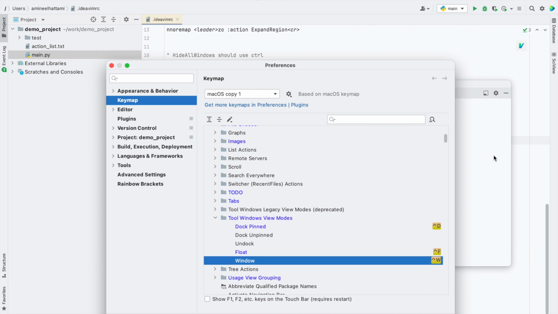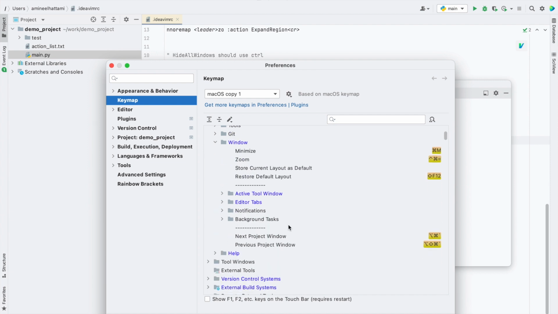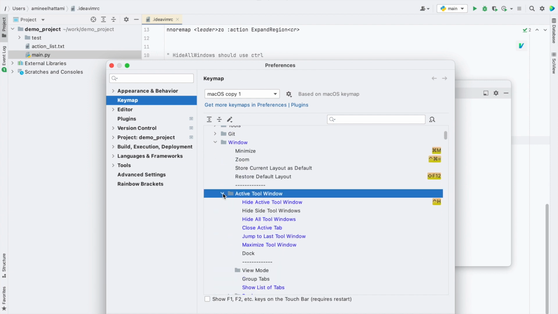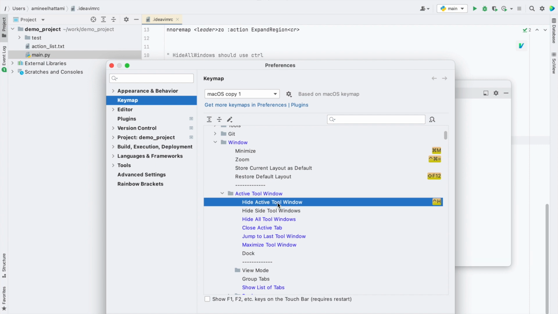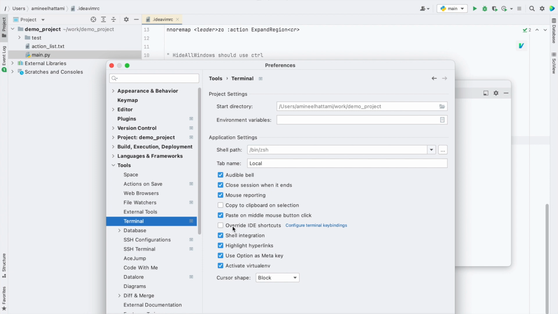After that, find the active window shortcuts from main menu, window, and then active window, and then map hide active window. In my case, I use Control H for hide. Finally, go to Tools, Terminal, and then make sure to uncheck Override IDE shortcuts.